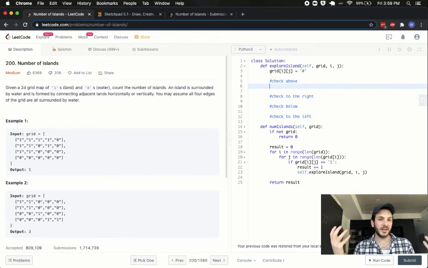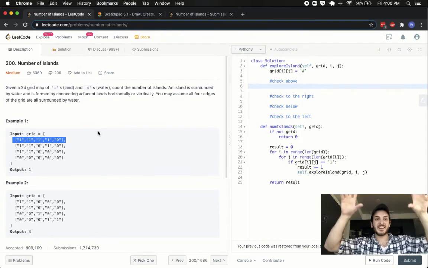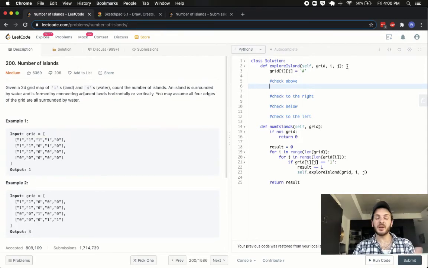We don't actually need to return anything from this utility function. In order to check above, we need a couple things to be true. One is we can't be at the top row. If we're here, we can't check above. And the other is we only want to jump in and explore if there's a 1 above us. So our condition will be as follows.